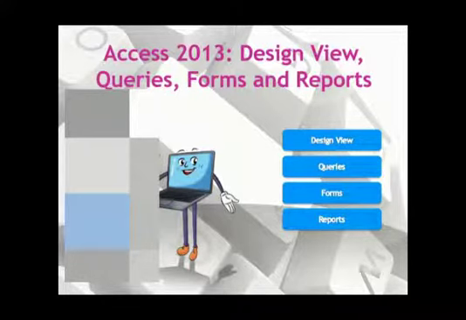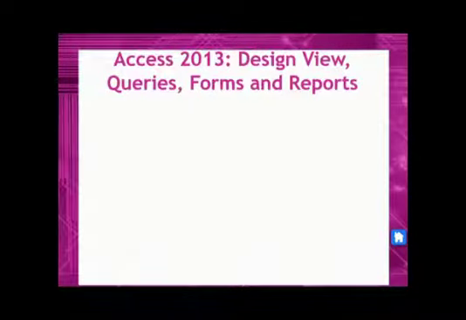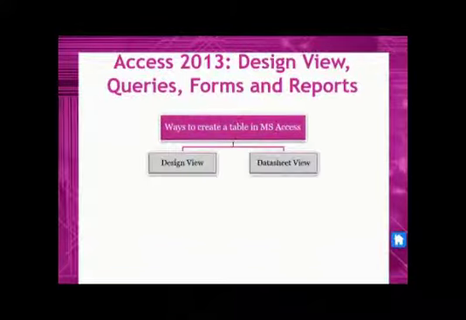Students, today we are going to start our second chapter, Access 2013: Design View, Queries, Forms and Reports. In this chapter we will cover the following topics: Design View, Queries, Forms and Reports. A table in Microsoft Access can be created in two ways, using the datasheet view and design view.